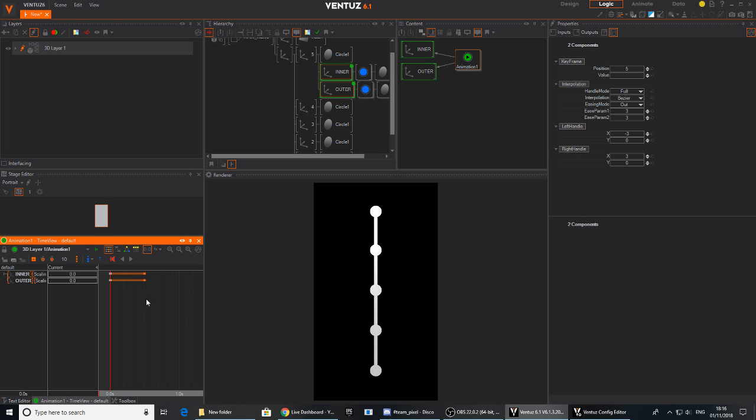So I'm going to take it to half a second. And I'm going to take the outer one first, perhaps like this. There we go. You can see this one grows first and then the second one, just a slight offset.